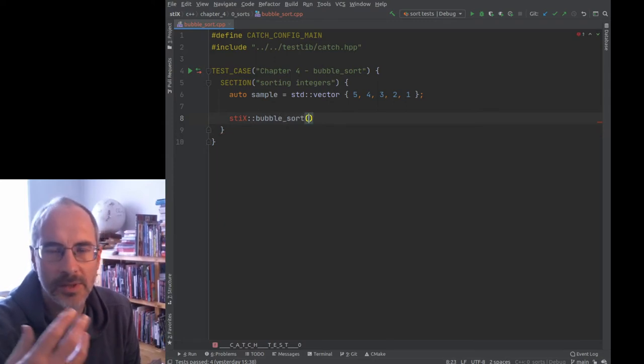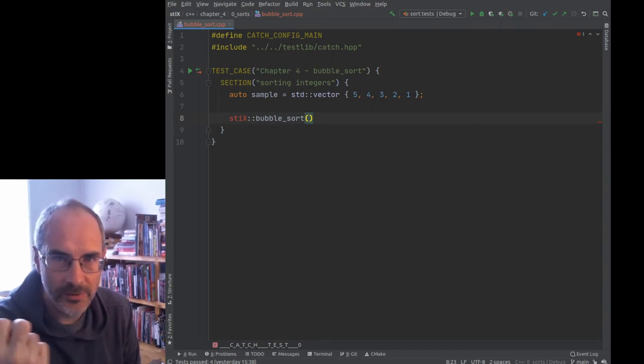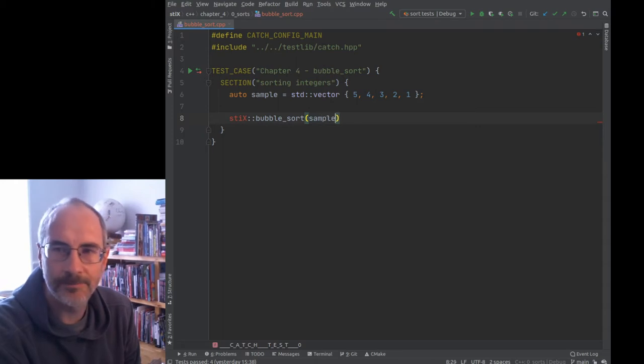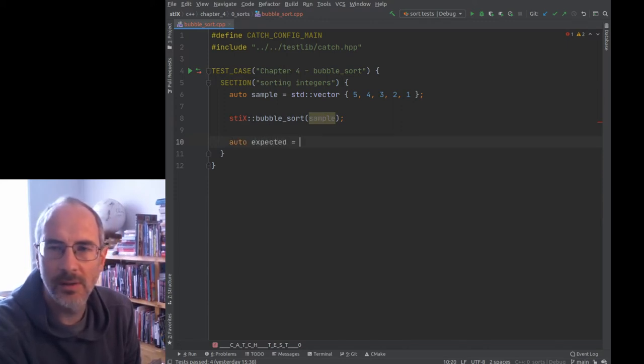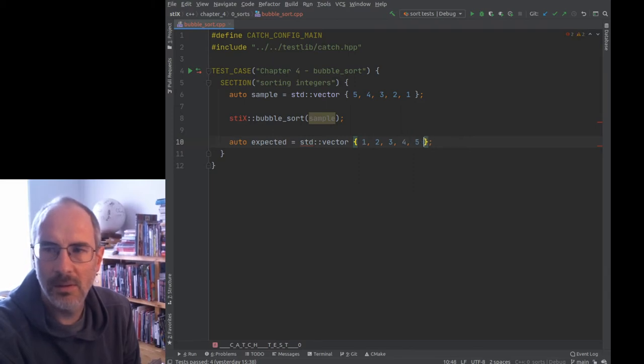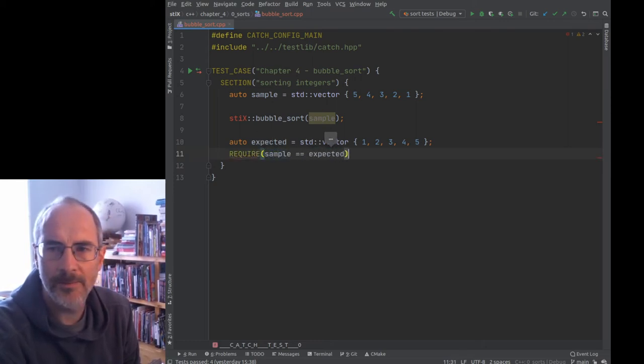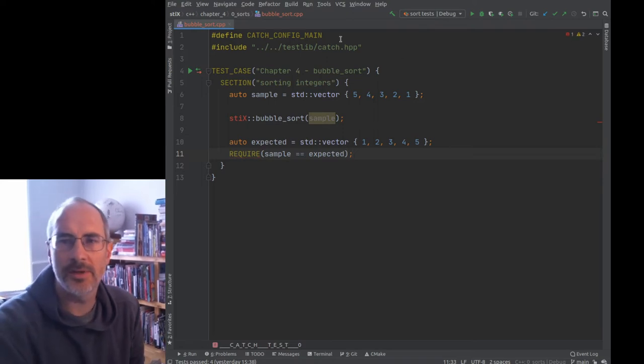Now, standard sort takes a pair of iterators as its input, the first and last of the sequence that you want to sort, but I'm not going to worry about that yet. Let's just get it sorted, and we'll worry about the interface later. And when it's sorted, what's it going to look like? Well, it's going to look like that, right? I think that's going to be okay. So let's assert that. I want my sample, once it's been sorted, to look like my expected value.